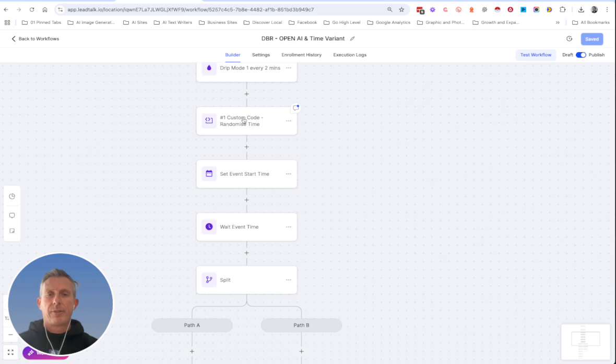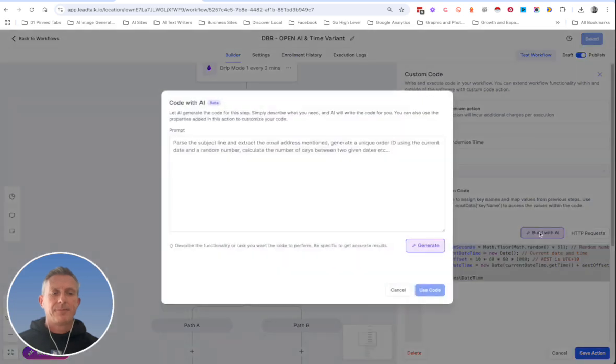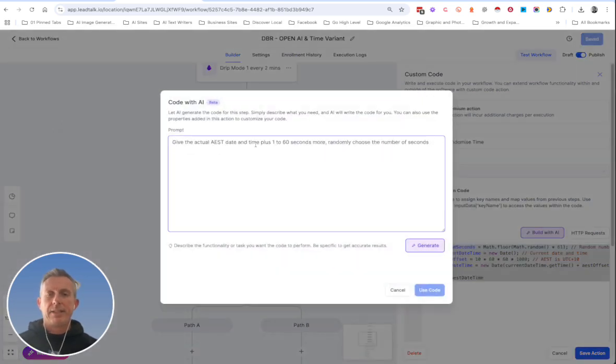So I've got that little bit that I want. Now, I need to adjust this. So I'm going to say build with AI and I'm going to give it the prompt. So give the actual AEST date and time plus 1 to 60 seconds more, randomly choose the number of seconds. Again, put the prompt in here and then adjust that for your time zone. Hit generate.